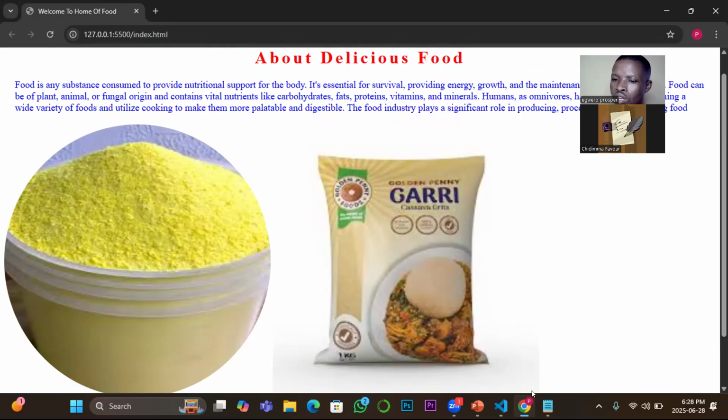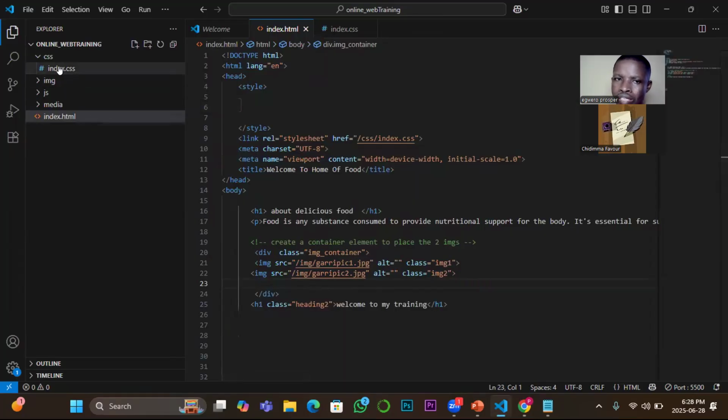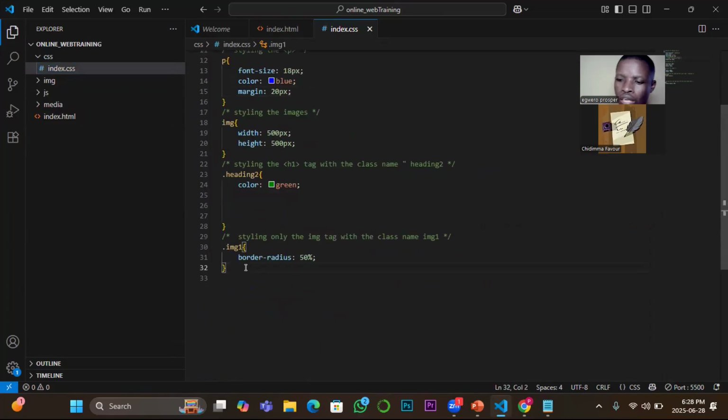So just to confirm, let me go to the CSS file and do something like this. Styling the div with the class name img underscore container. Now I'll say dot img as usual underscore container.